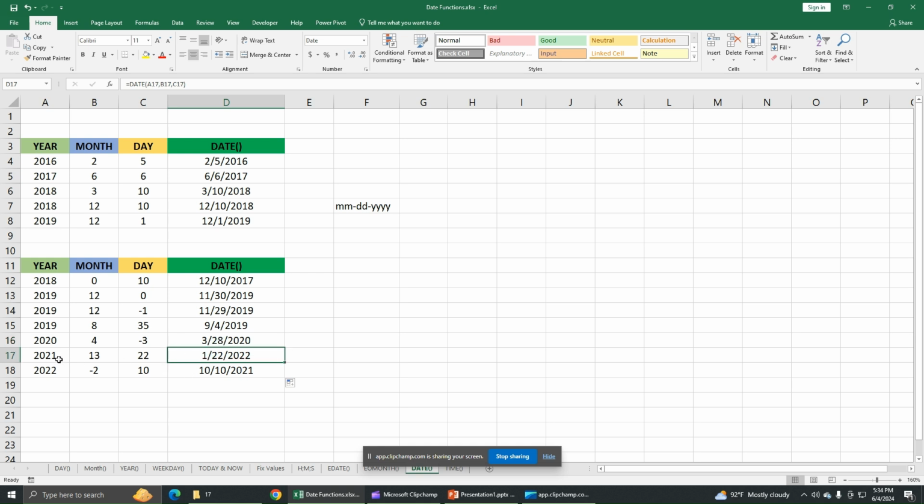Here 2021 went to 2022. Why did it happen? Because of this month. Here we can see the month is given as 13, so it completes 12 months as a year, so an extra 1 year will be added here and an extra 1 month will be left. For that 1 month it will go to January, and 2021 becomes 2022, and 22 is the date.